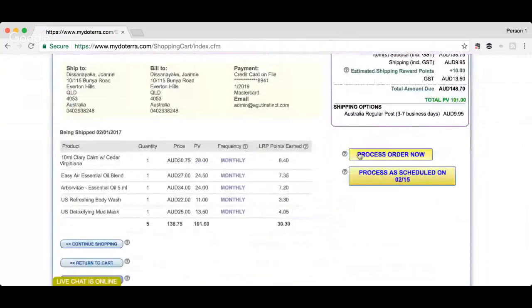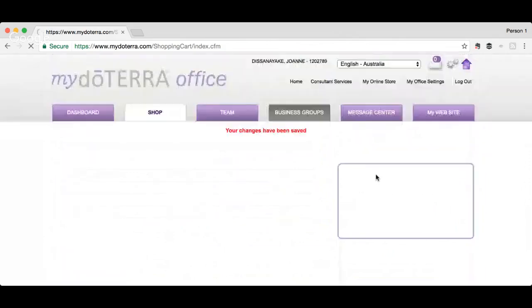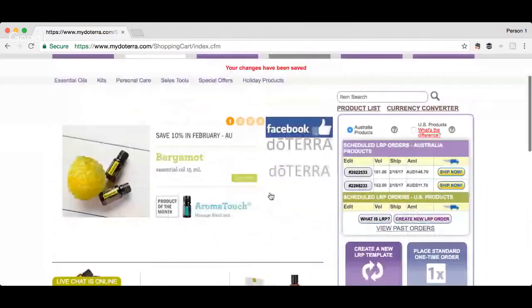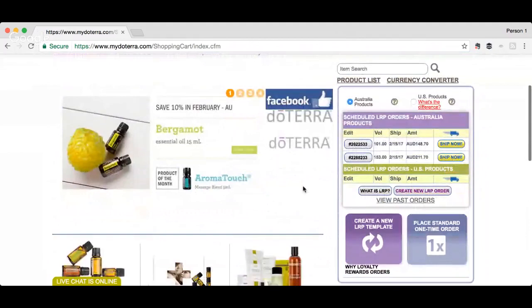And I can either process the order now or I can process it on the 15th of February. So I'm going to use... and it's telling me that I've earned 30.3 loyalty rewards points from this order. So I am going to schedule as processed, but I could click process now if I want to get the order straight away. Okay, so there's the order.